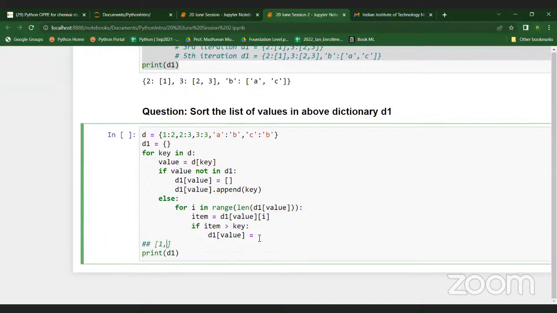Let's say my list is 1, 2, 3, 4, and then 6, and my key is 5 here. When I compare 1 with 5, 1 is not greater than 5, so 5 needs to be coming later. In the next iteration, 2 is not greater than 5, so it's okay. 3 is not greater than 5, 4 is not, but here 6 is greater than 5.